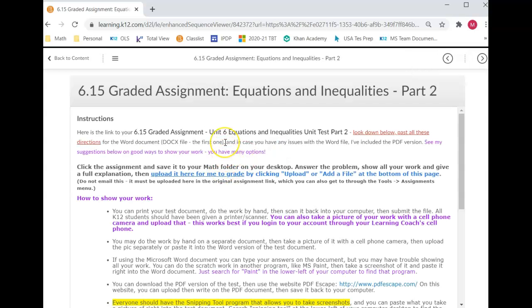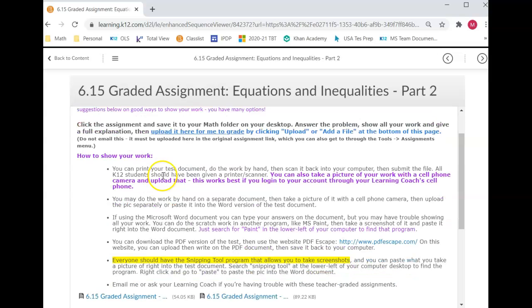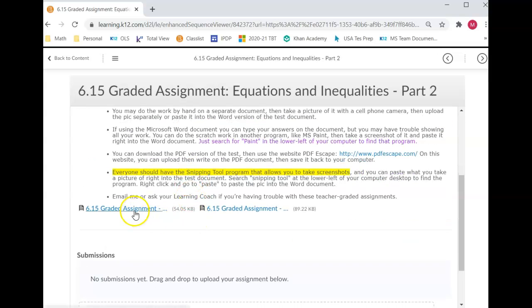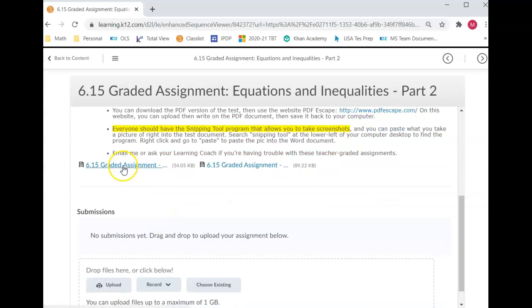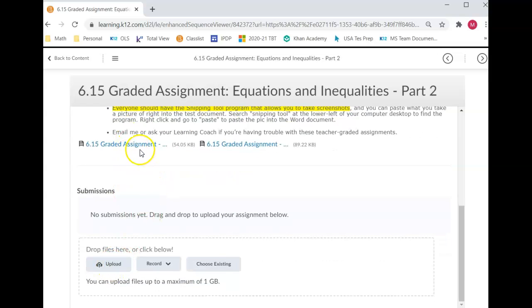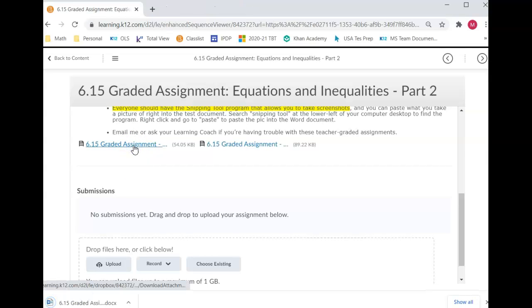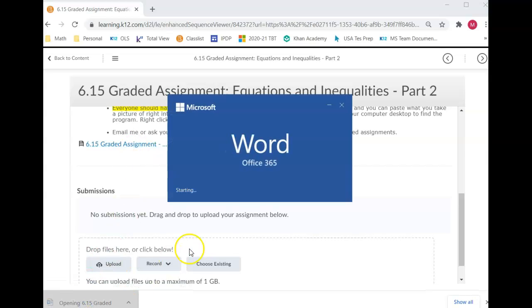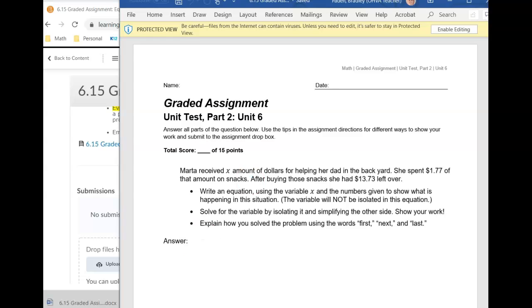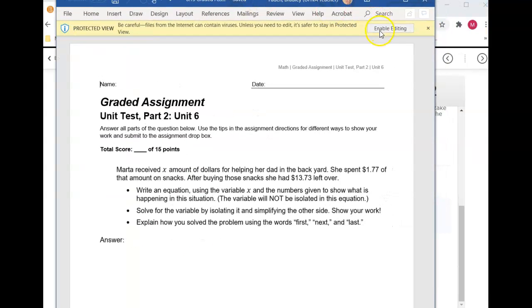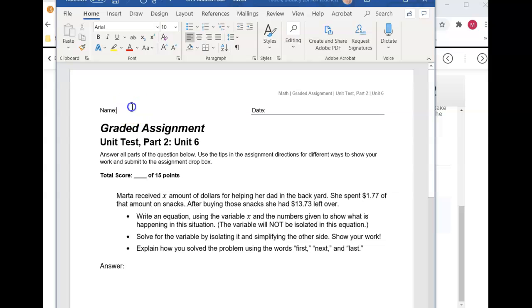All right, so this should look familiar by now. All the directions and suggestions on how to show your work for these part 2 assignments are here. Then at the bottom, here's the Word file and here's the PDF. I'm going to click the Word file to work with that. That's usually easiest. PDFs sometimes print better, and when we're all done, we'll come right back here and upload it. Opening it up now. We're going to have to click Enable Editing. Put your name in there.